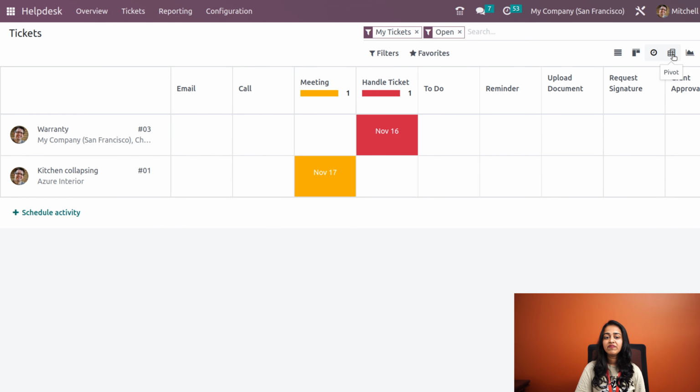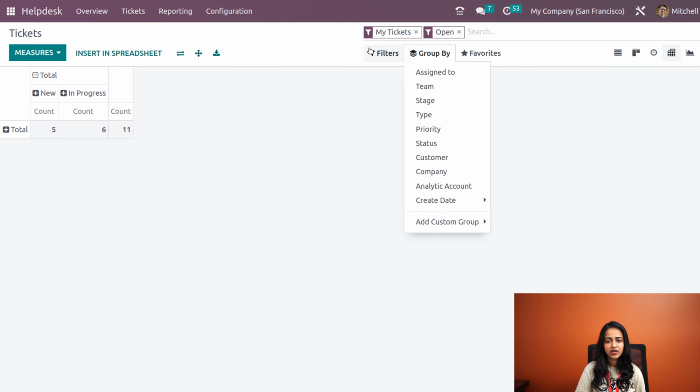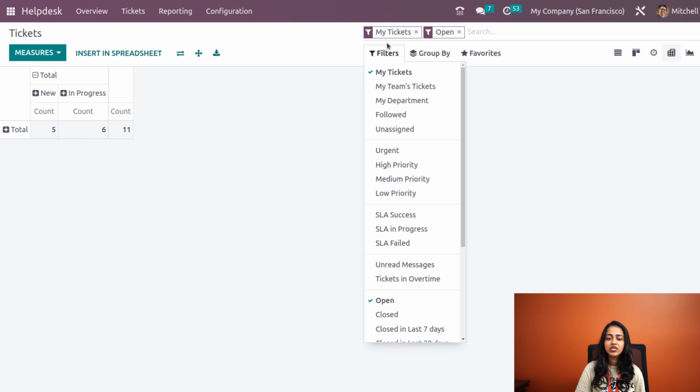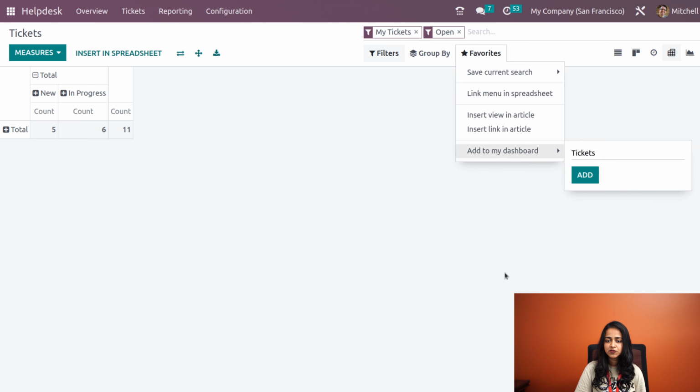And here we have the pivot view of the tickets. Okay, it's a tabular format. Here also we have the filter, group by and favorites. Inside filter you have these many options to filter based on. You have my team's ticket, my team, my department, followed, unassigned, so and so. And then you have the group by where you can group by team, stage, type, etc. And also the favorites menu, which is similar to all other modules.